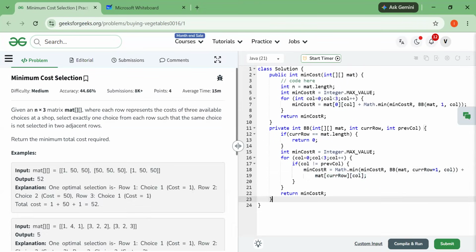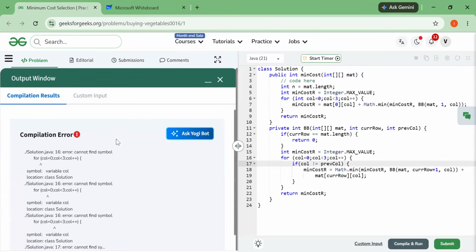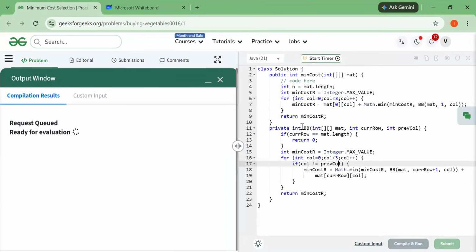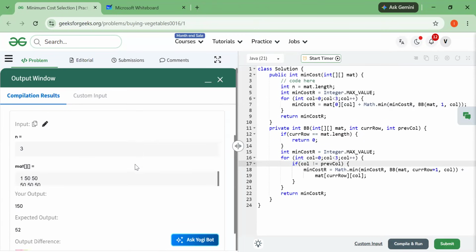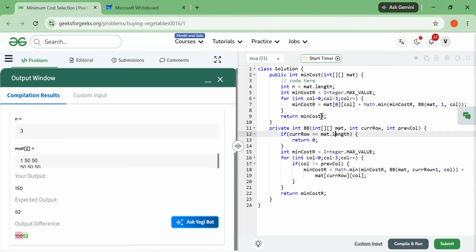Okay, so let's try to run this. Okay, where it is spelling mat dot minimum, minimum cost star, that is integer. Okay, let's do this: Integer.MAX_VALUE, column, mat of current row, that is 0, and column you are passing, and mat dot minimum cost star, and mat one column. Okay, return the minimum cost star. Okay, and mat current row and previous column.